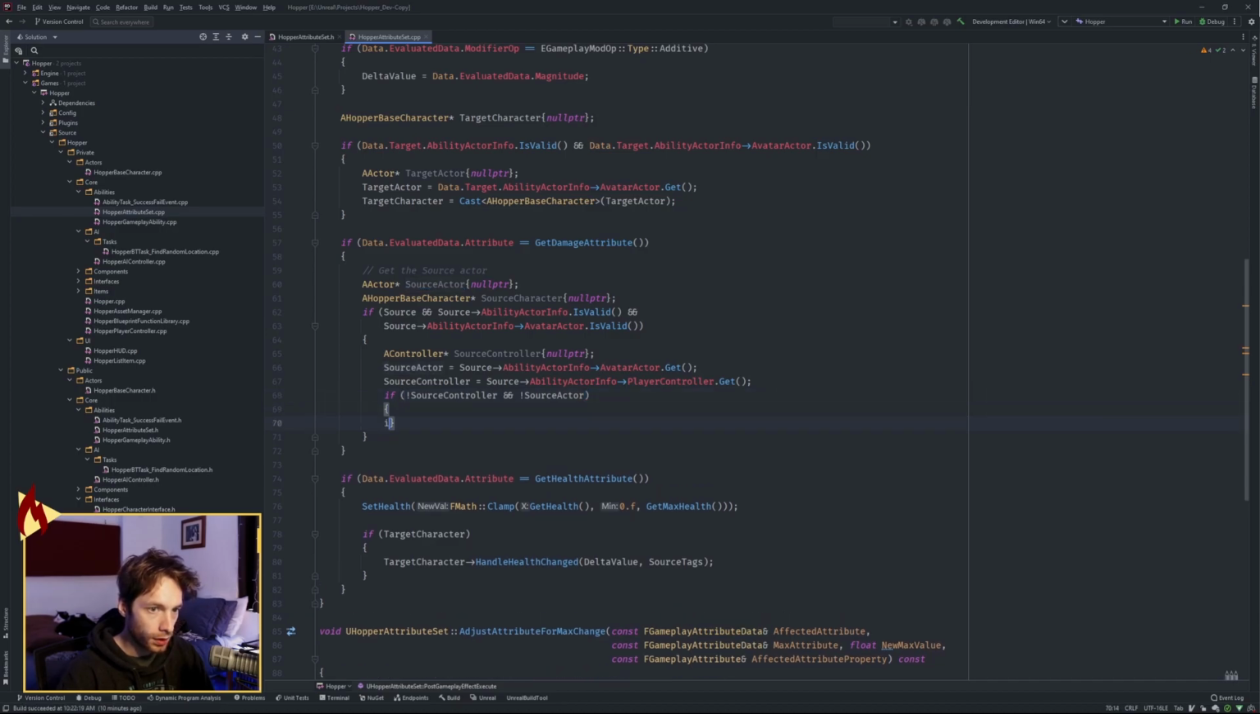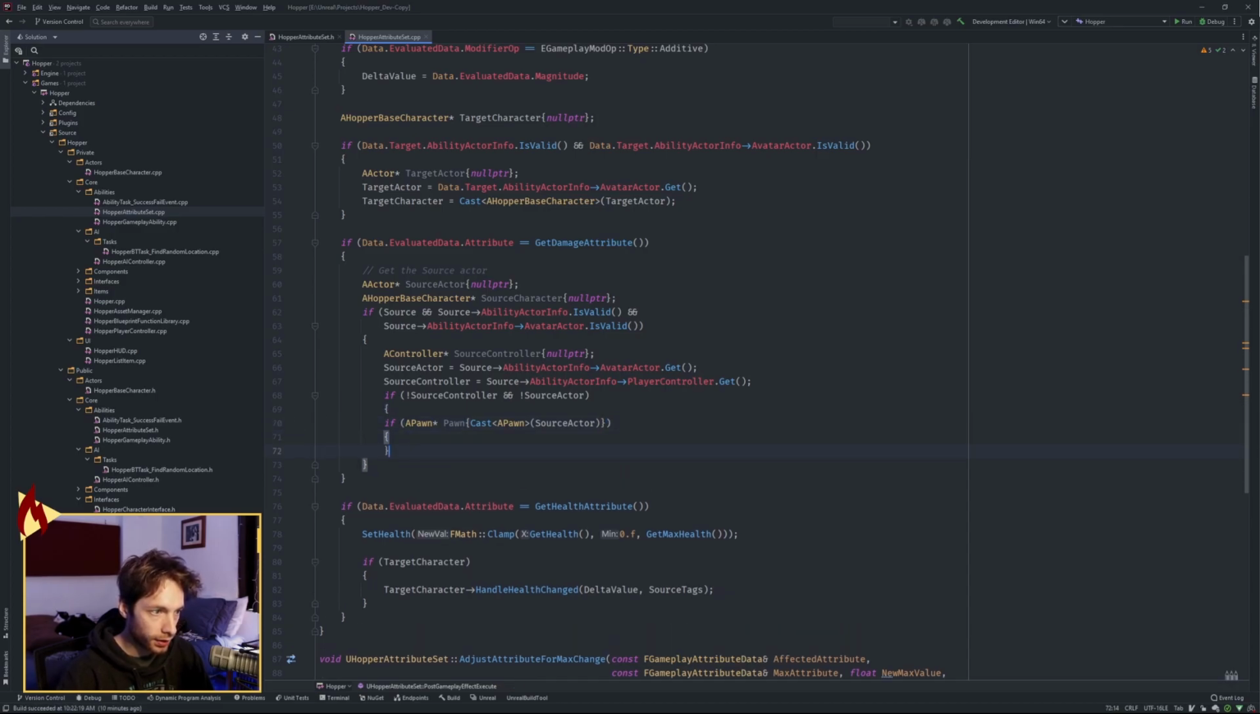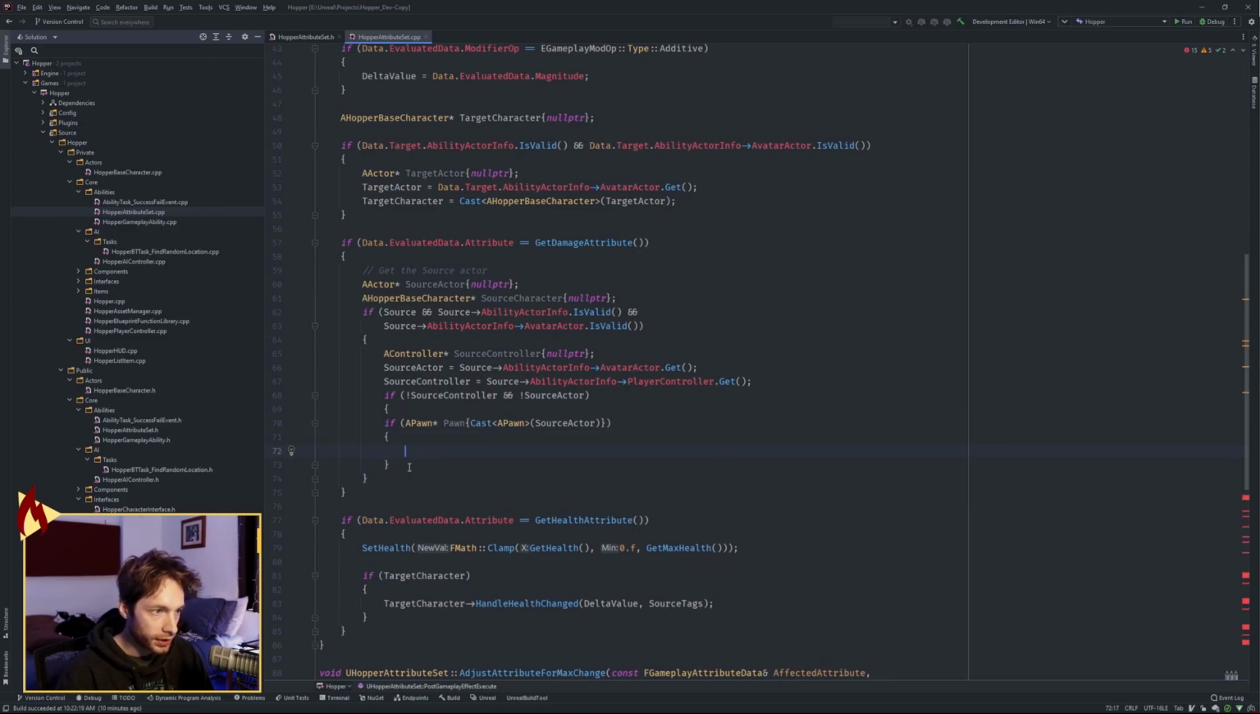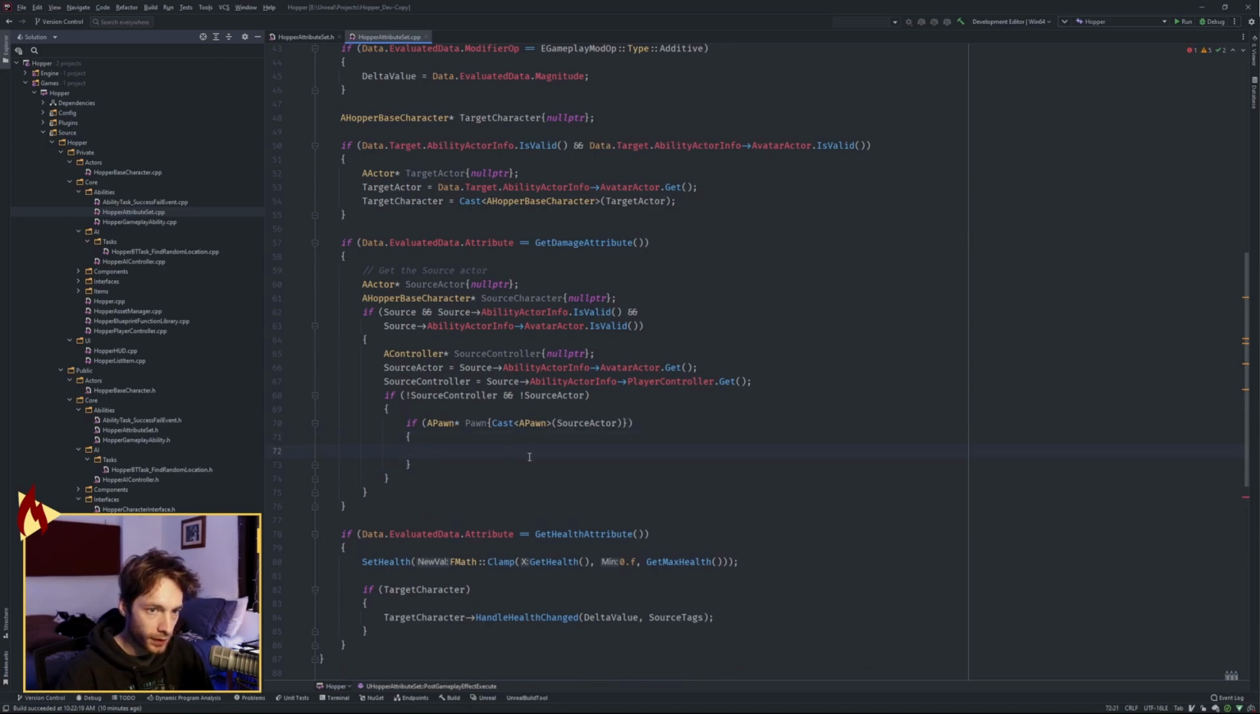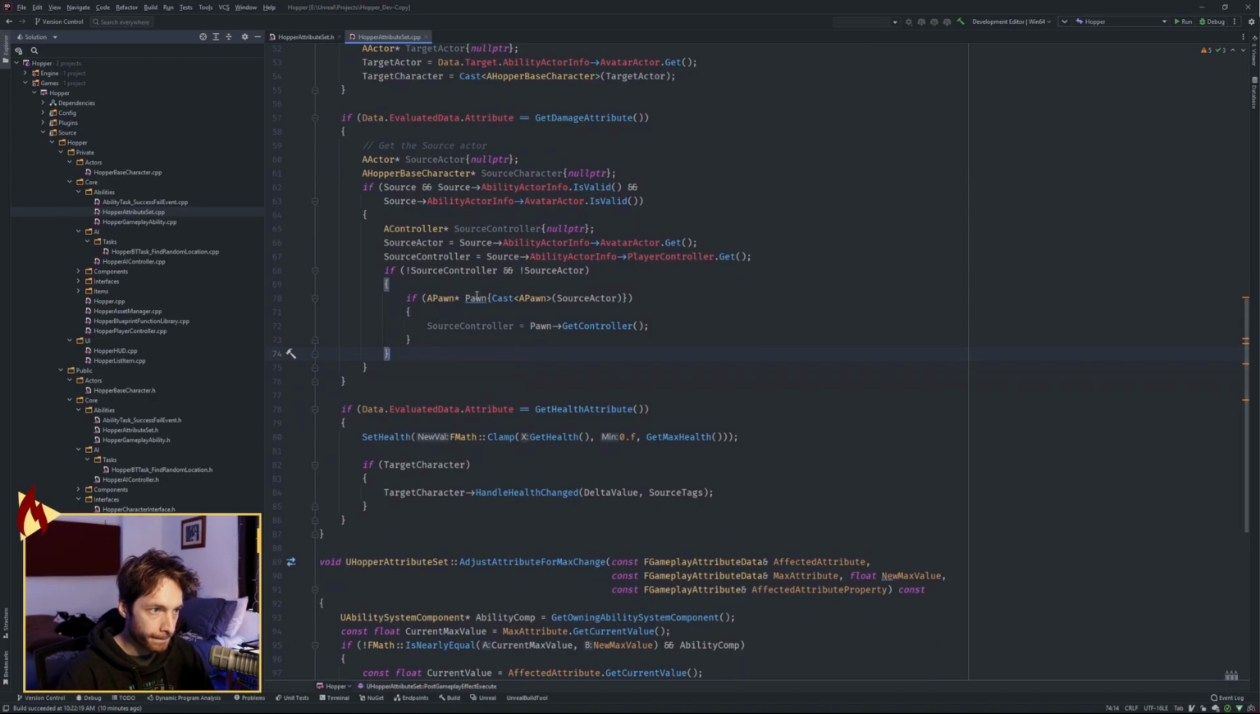So we don't want to continue if they're null, so we're going to create a pawn pointer, which is going to be initialized to, we're going to cast to a pawn, the source actor. I don't know why there's an extra bracket there. There should be one right there. It just messed up. Oh, I see what's going on. It got all funky. Okay, now it's fixed. Our source controller is going to be equal to the pawn GetController. Okay. And that can probably be const, can't it?